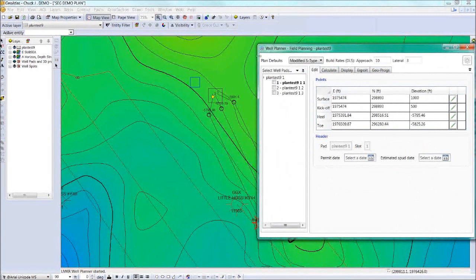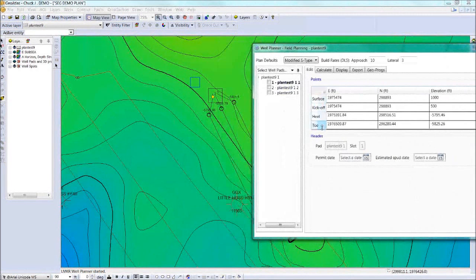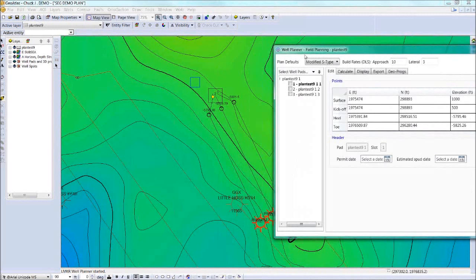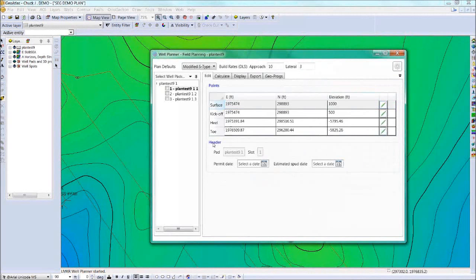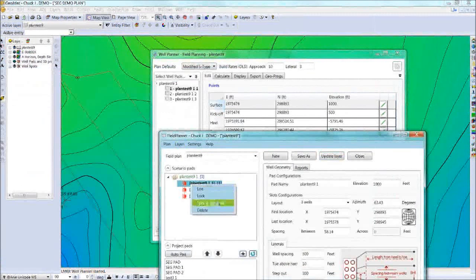When we click on the Edit tab, that's a new tab that we have put in. Over here, you pretty much do edits to your target points. You'll notice we have 4 initial target points: surface, kickoff, heel, and toe. These are the initial ones that were created over here. I can edit them if I want to over here with the pencil tool. Also at the bottom, we added something new. We added a header section. And before I do that, let me go ahead and actually save the first slot to the database.